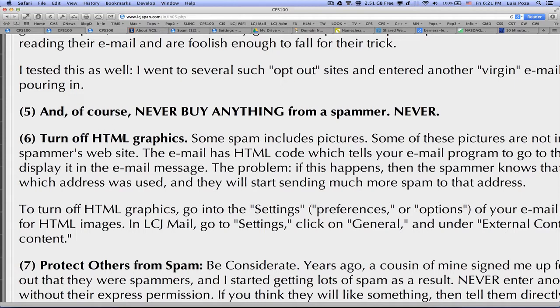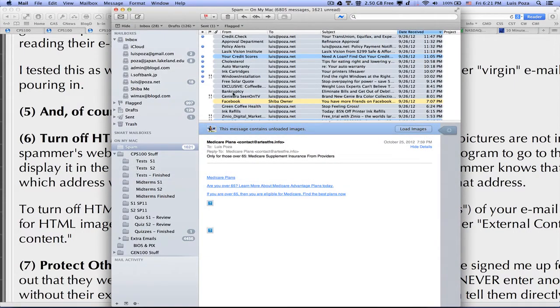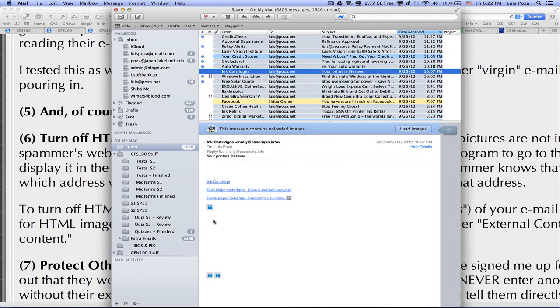It's called HTML graphics. Now, if we go to my email account and we take a look at my spam, you'll notice that there's no images. There are these little broken image links right here. So I'll get another one. Here's one. See, there's several images here. And what are those? Well, those are not images. They are links to images. It's HTML. It's just like a web page.